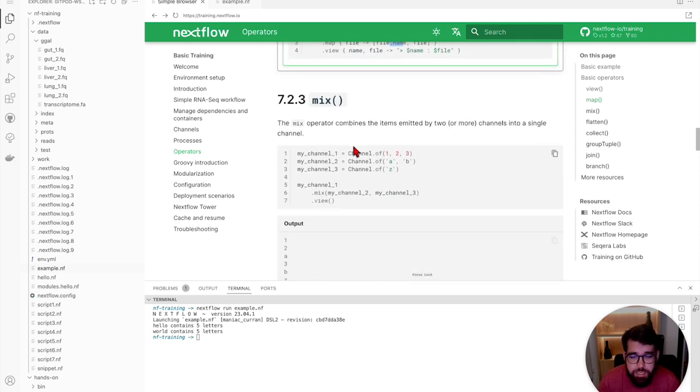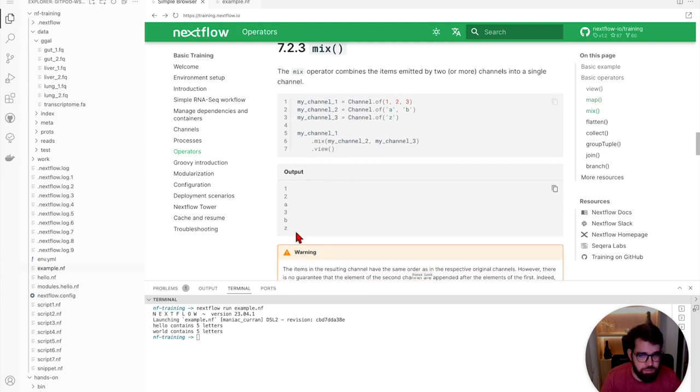Another nice channel operator is the mix one. The mix operator combines the items emitted by two or more channels into a single channel. So here we have a channel with 1, 2, and 3, another channel with A and B, and a third channel with C. By using channel 1 mix channel 2, comma, 3, comma, and so on until all the channels that you want to mix are listed, it's going to mix everything. And with the view, you see its content.